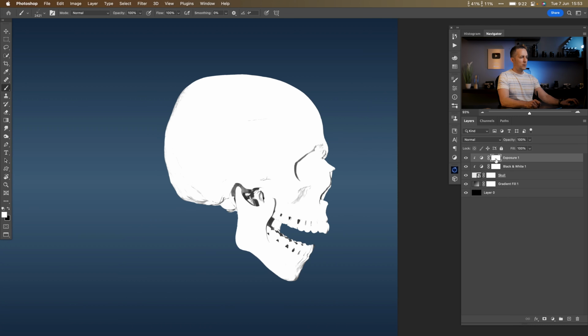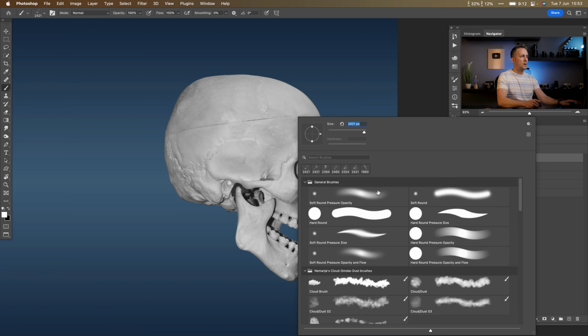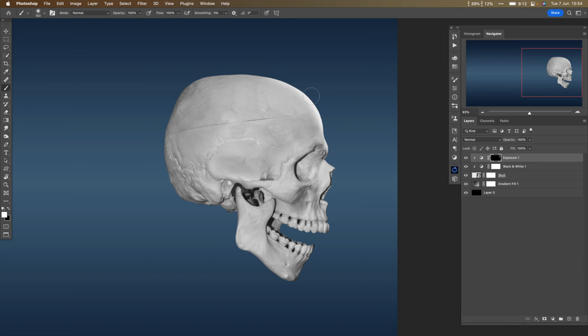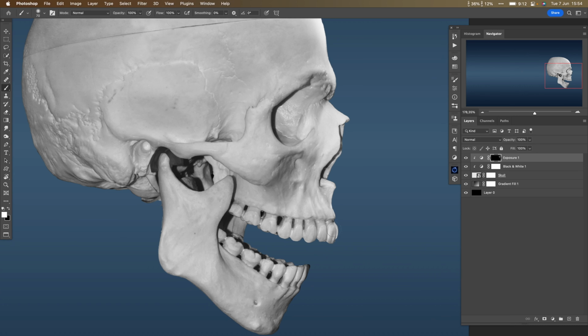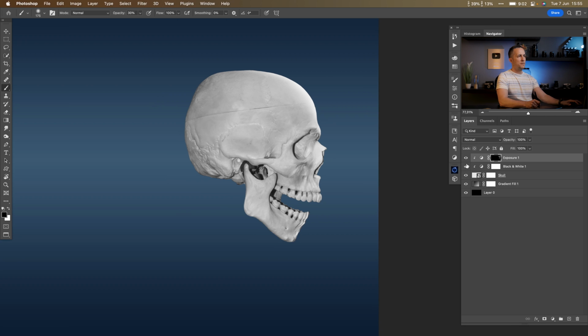Alright, and now I will press Control or Command I and use a really soft round brush right here, and I will fast forward this moment because I will just create really nice light, like the light is hitting the skull from the front. Okay, so let me show you the difference. This is before, this is after. Just like there is a spotlight from the front and just one light source from the front, and that's it.